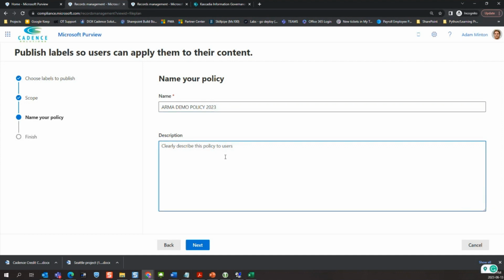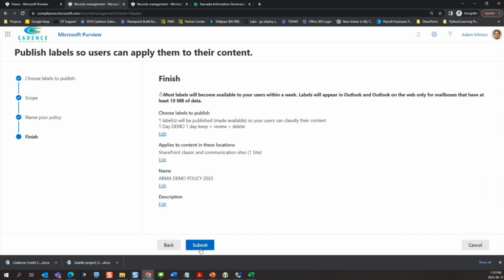You can give a description of the policy. So here you would say, this policy is getting published to this site, these labels are included in it, etc. Your description can be changed later on. Unfortunately, after you name a policy, it is fixed, so you cannot rename it later on. We're going to hit next, and we get to review. So we see what labels we're publishing, we see what locations, we see the name and the description.